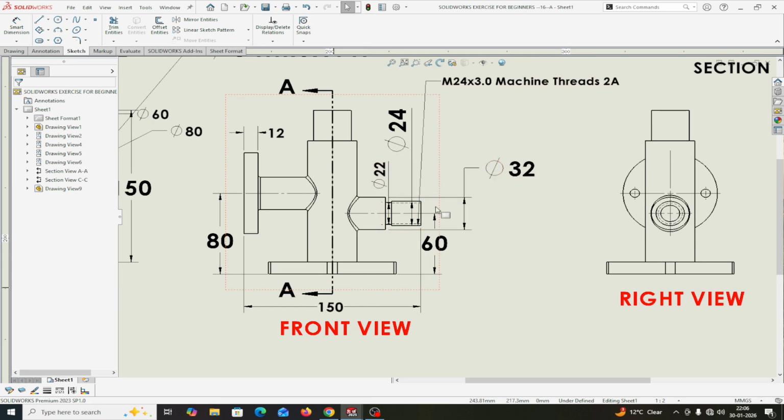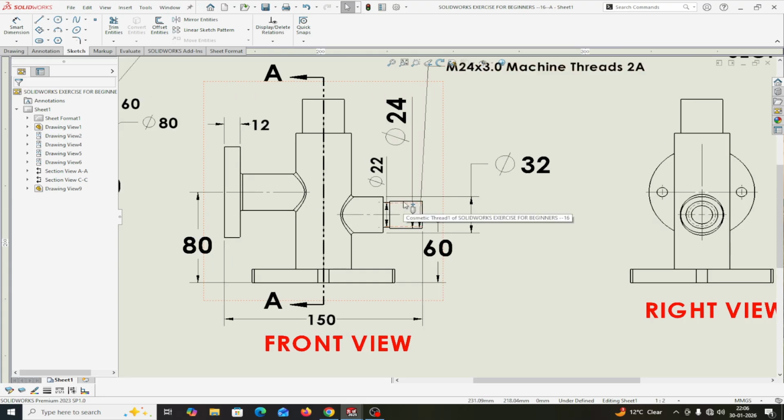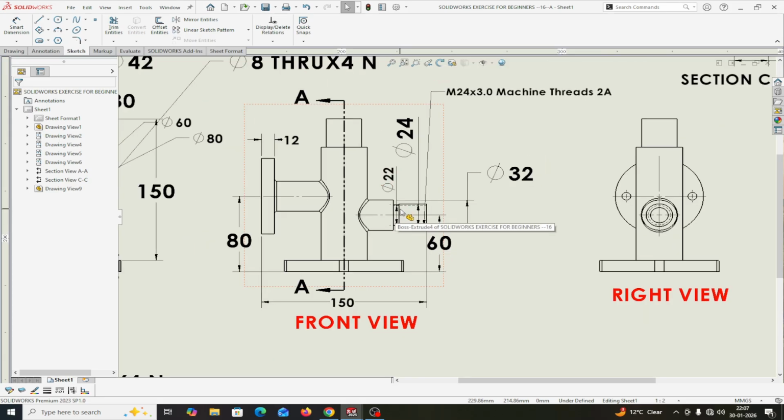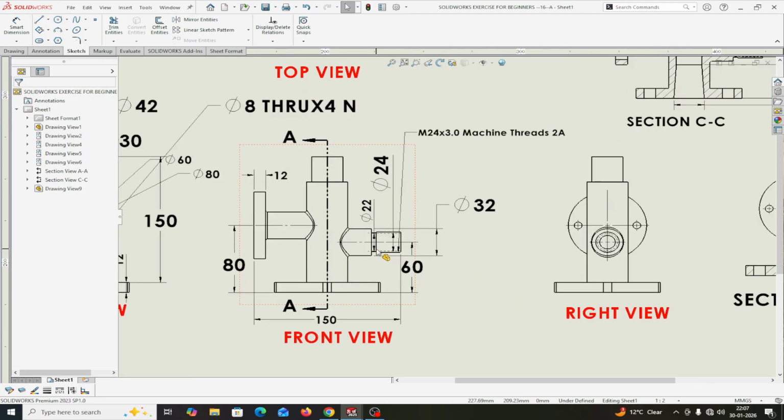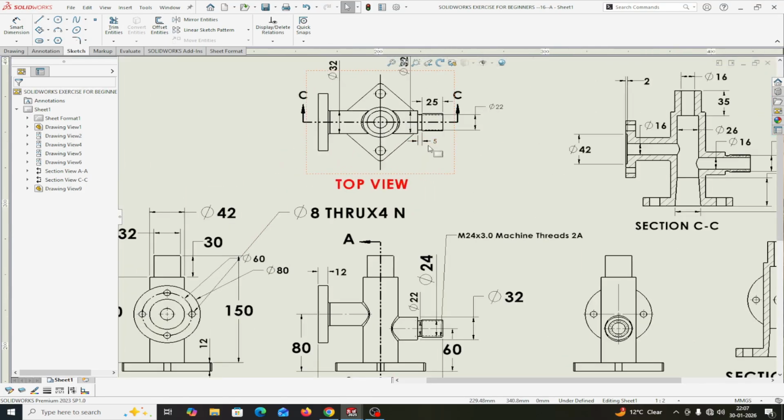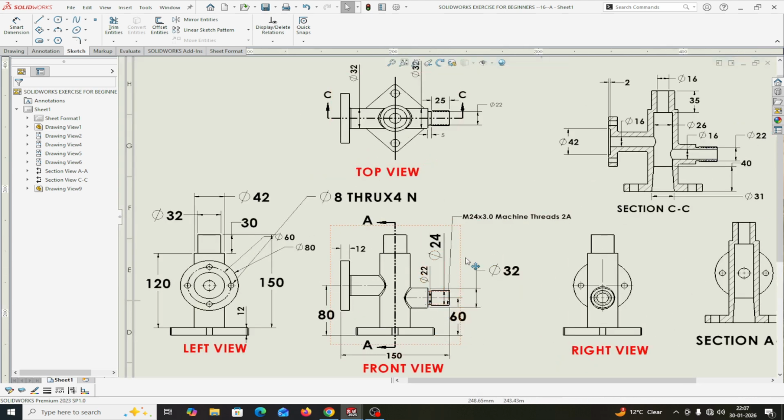I will create a plane at a distance of 75 mm because the total distance is 150. Center is this one. This dia is 24 mm, the middle one is 22 mm, and the depth is here. This is 22 and the distance is 5 mm. Here you will see the distance is 5 mm. 24 mm, actually here is a cosmetic thread, 24 into 3 machine thread 2A. Okay, 24, 22, and this is 32. This one. Okay, I will make this thing.